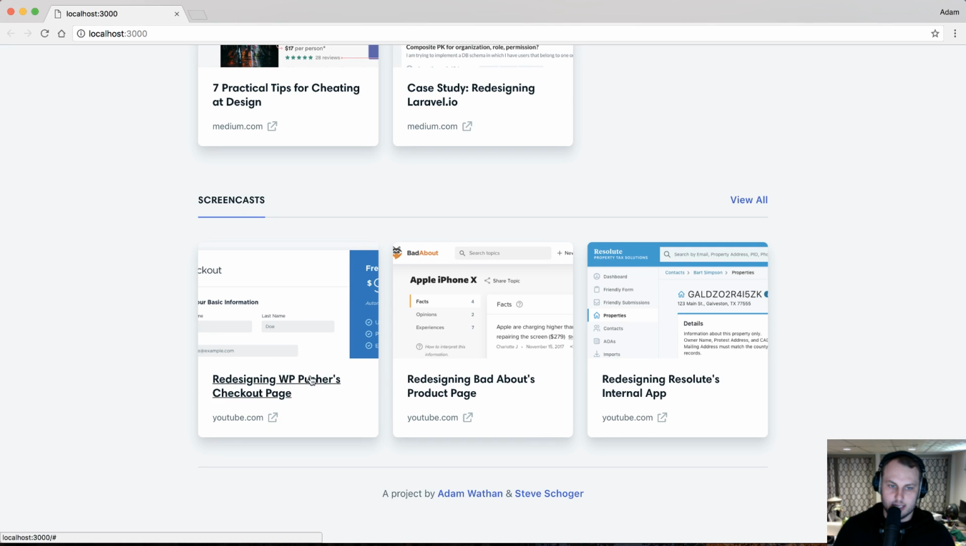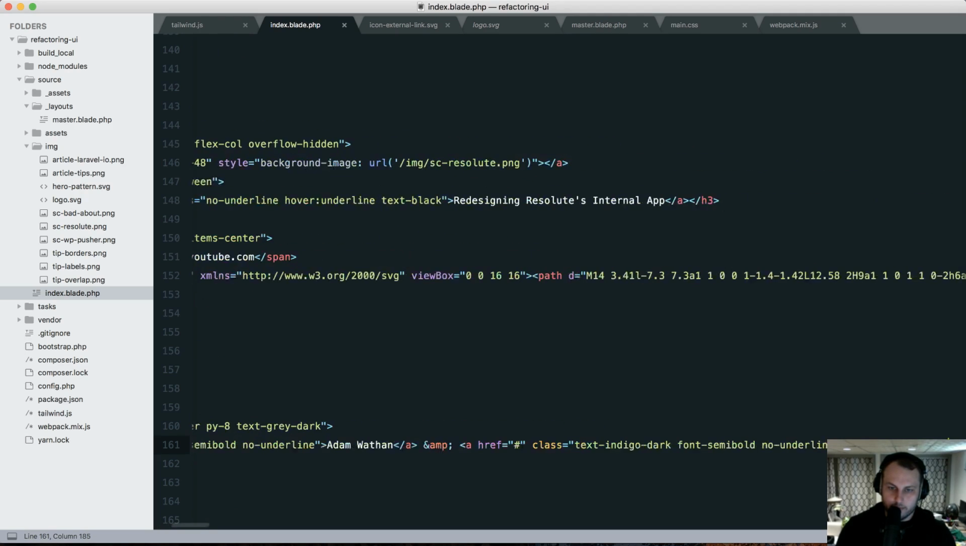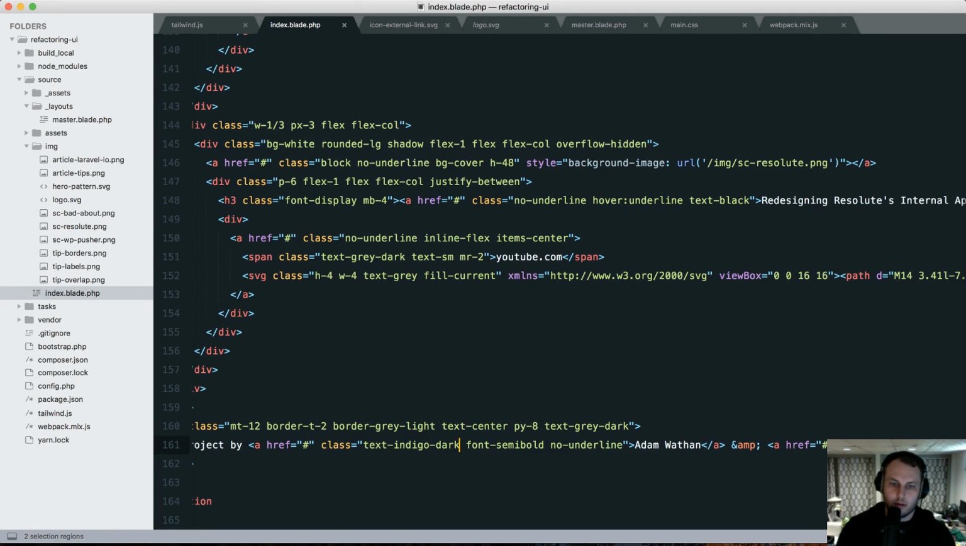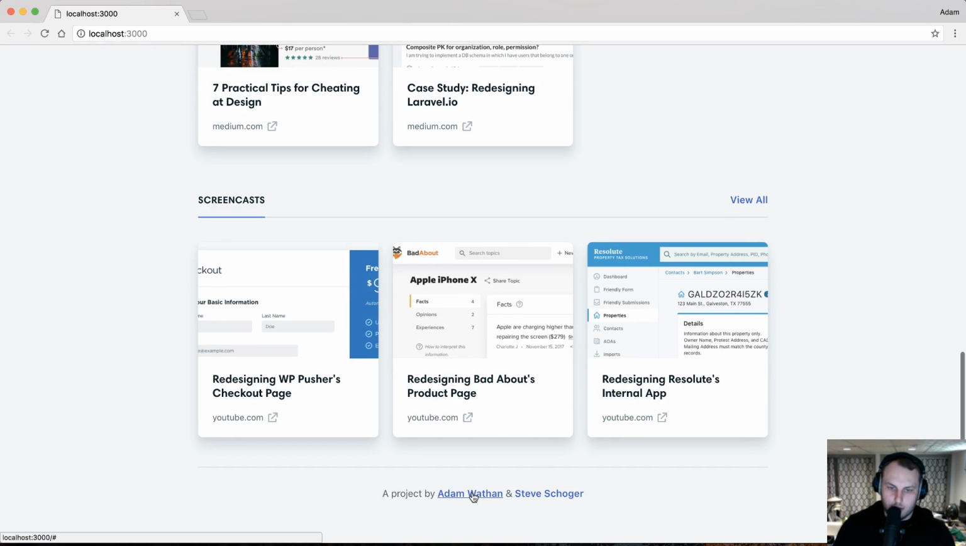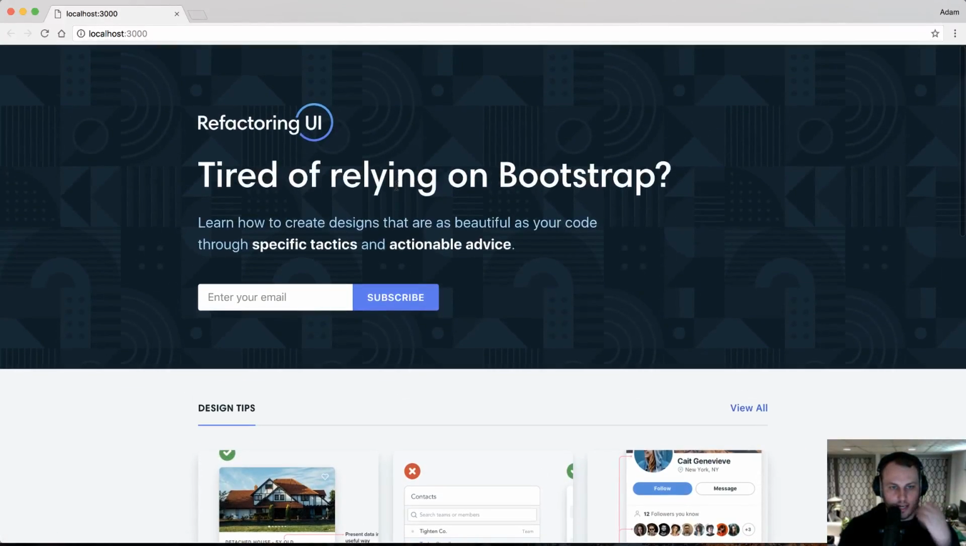Yeah, decent. Let's give those indigo links at the bottom hover style. Oh shit. All right, hover. Yeah, sweet. So there's the site. More or less done.